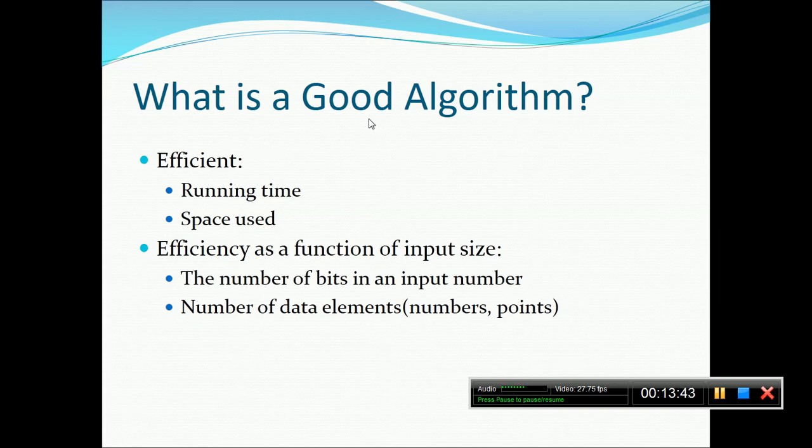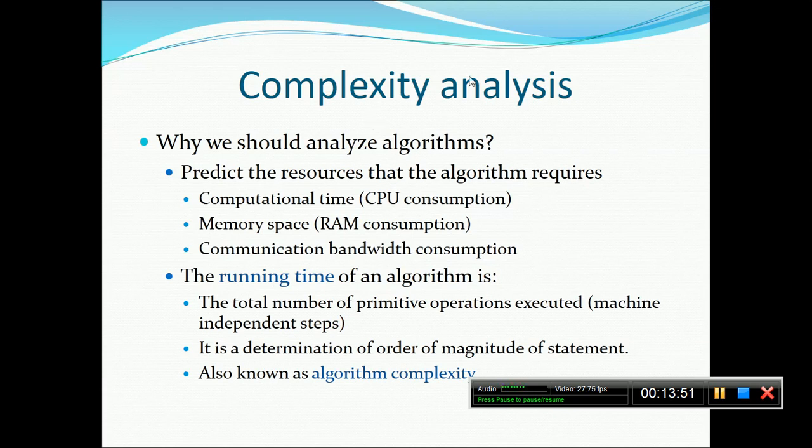What is efficiency as a function of the input size? The number of bits in an input number and the number of data elements. Now come to the complexity analysis.